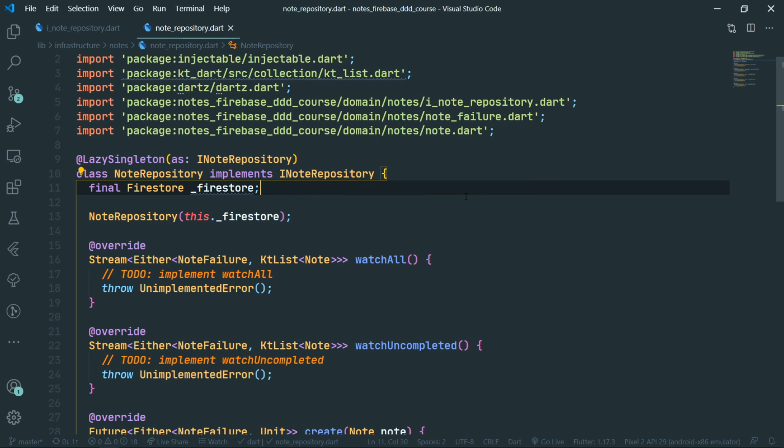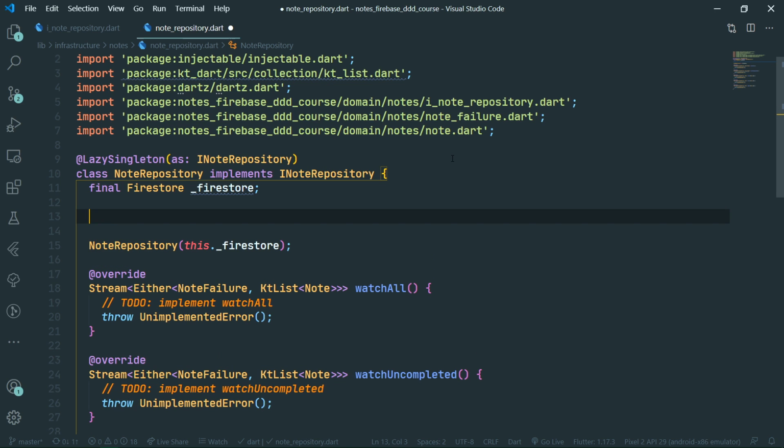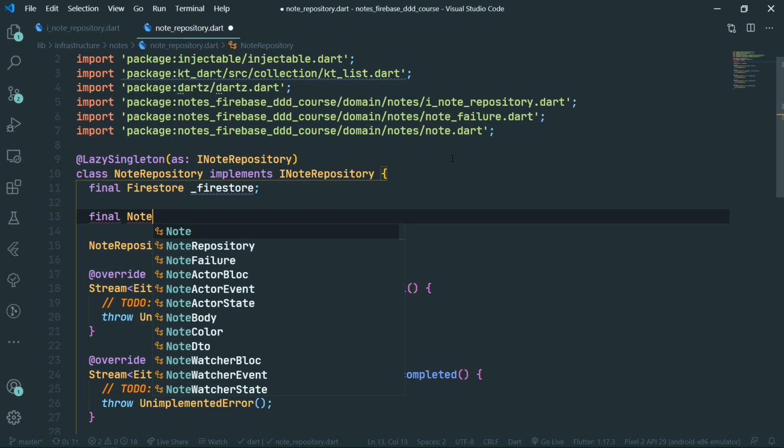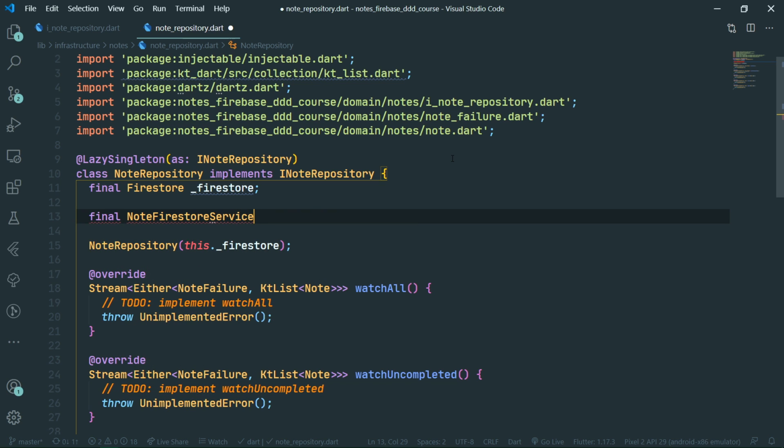Now, some of you may object that the repository should not in itself depend on Firestore directly, but instead we should have something like final NodeFirestoreService, something like that, right? So we should create some other layer of abstraction on top of Firestore, and the repository would communicate with that. I am all for these kinds of data services or data sources.